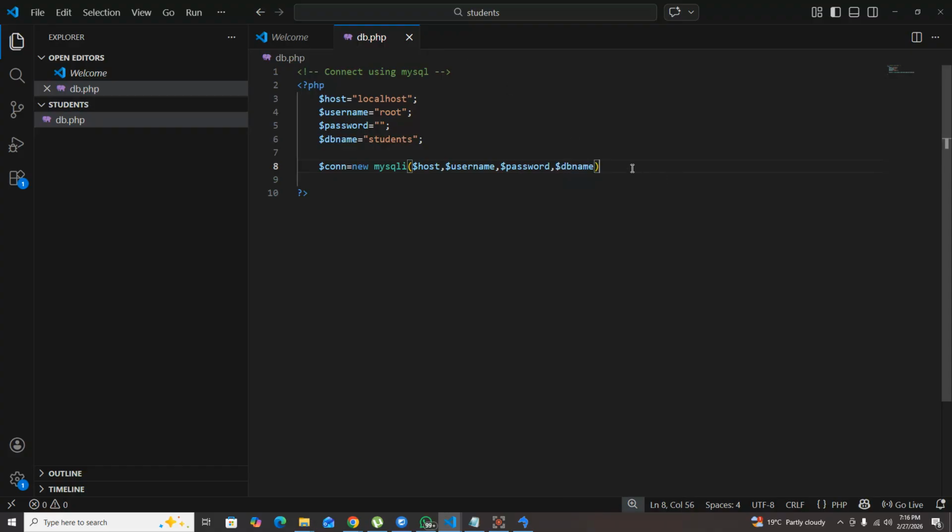Then after that, it will attempt to connect, of course, because I've told it to create a new instance of MySQLi using these variables: localhost, root, blank password, database students. So it will try to connect and see if it opens. Now the only thing I need to do is check if it was able to open it successfully.